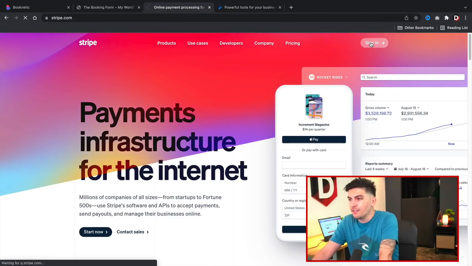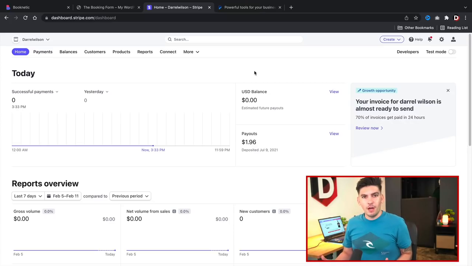So I'll go ahead and click on sign in right here. All right, so this is my Stripe account. Now, once you guys go through the process, you guys will go ahead and be brought to your dashboard. And this is the new dashboard.